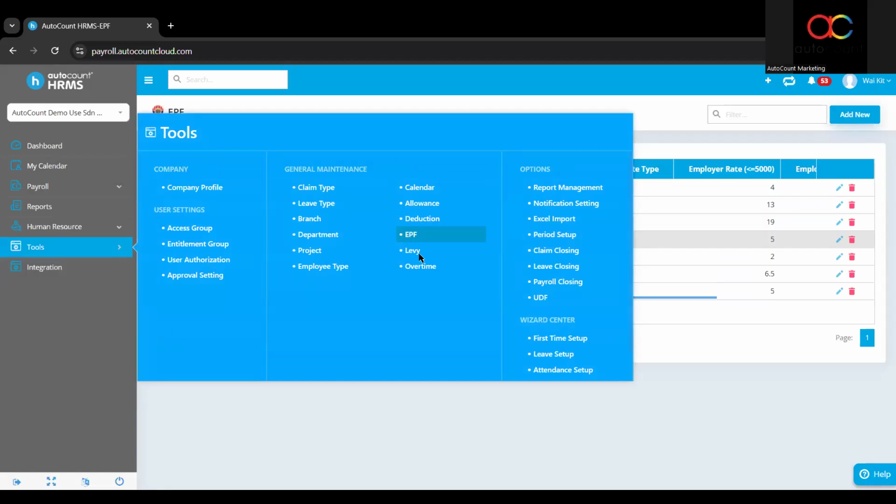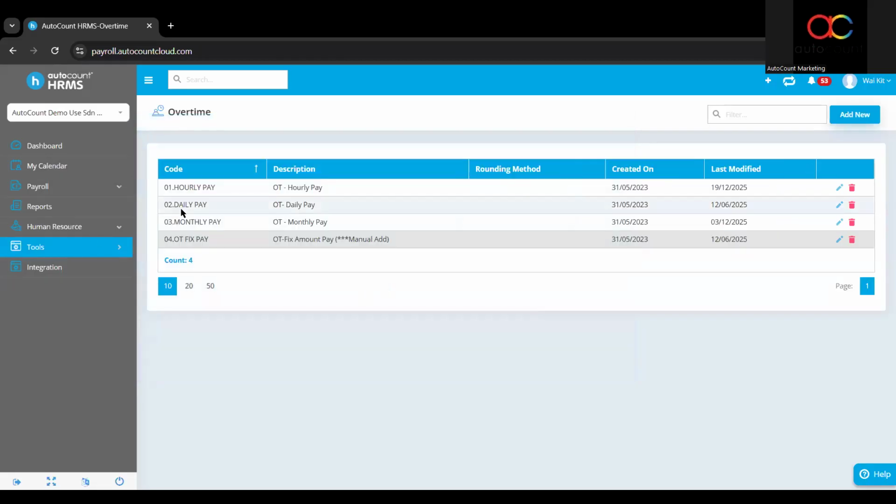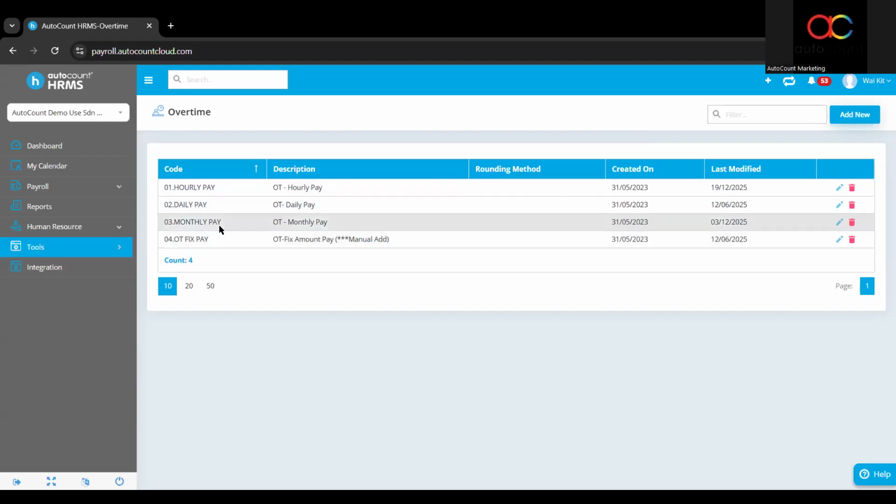As for levy, I won't go into it because this one is a redundant feature already. We are no longer using it. Next up is your overtime. For overtime, by default, we only have three: hourly pay, daily pay, and monthly pay.